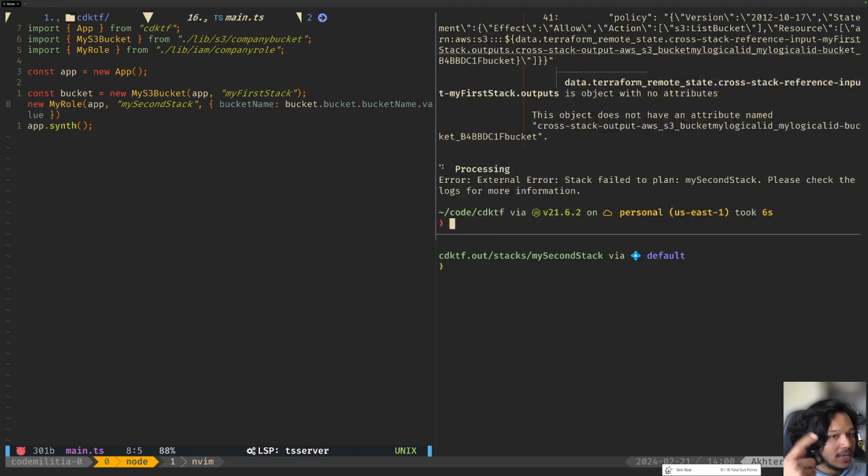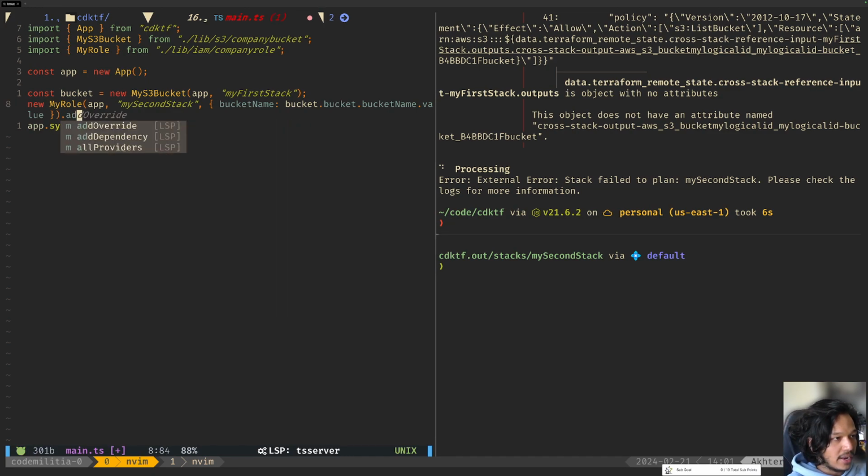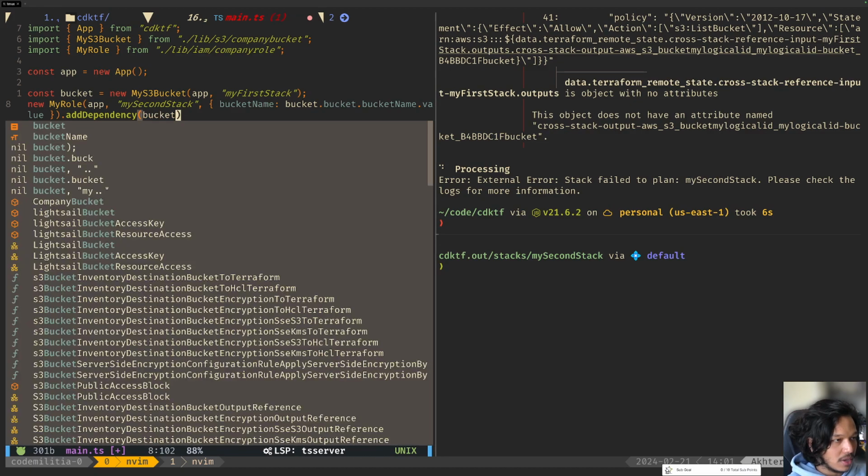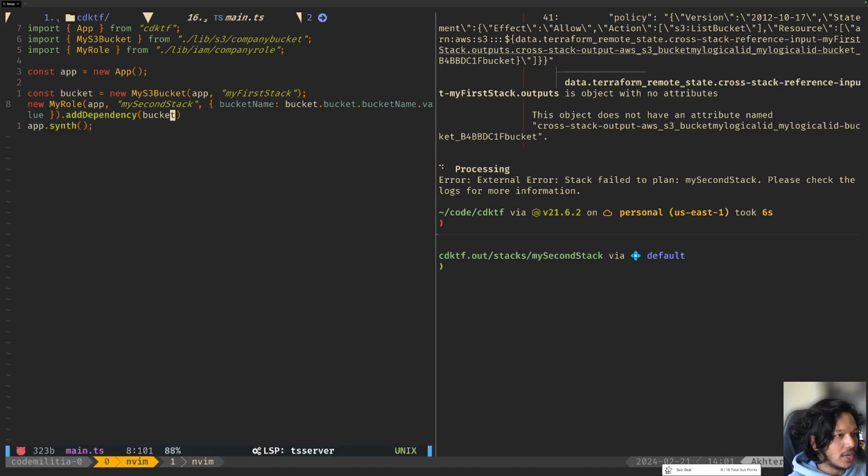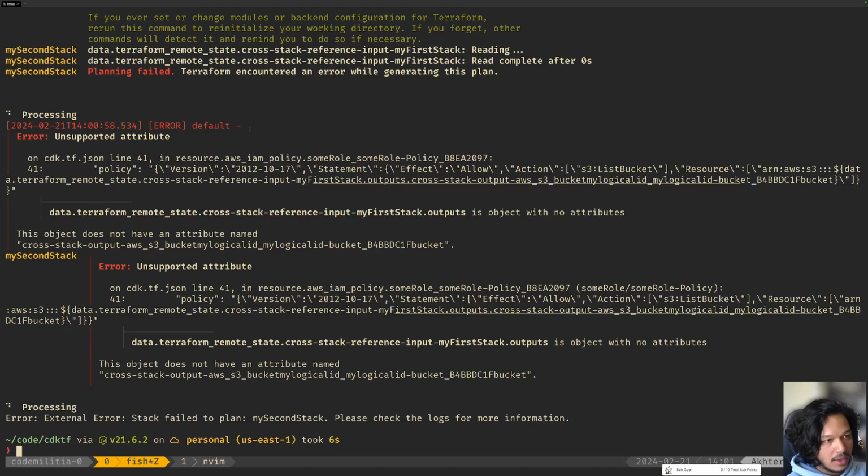First, unlike normal CDK, it actually doesn't do the dependency stack first, right? Even if you were to add dependency and then you say bucket, that doesn't change anything whatsoever. And the error itself is wherever it's being used. So this is where the string interpolation is happening, R and AWS S3, and then there's this line, right?